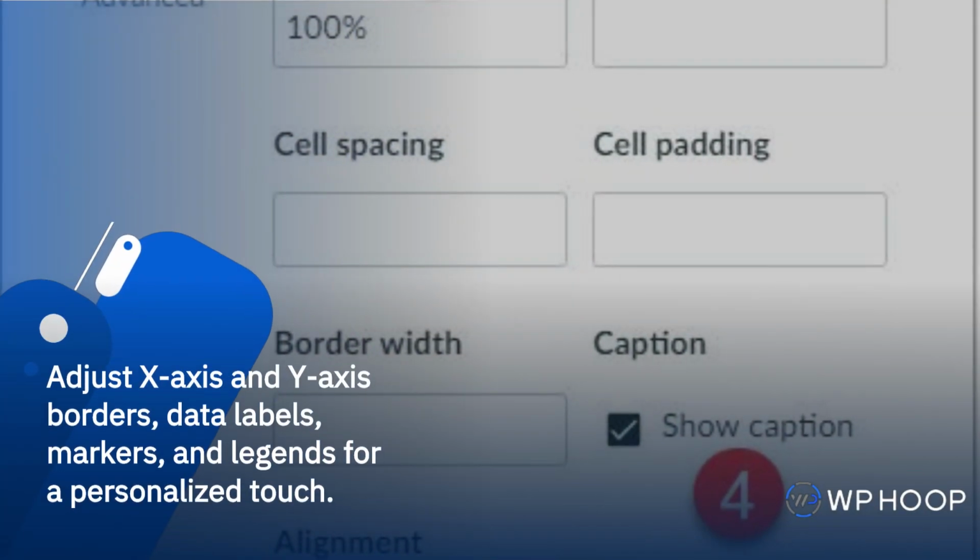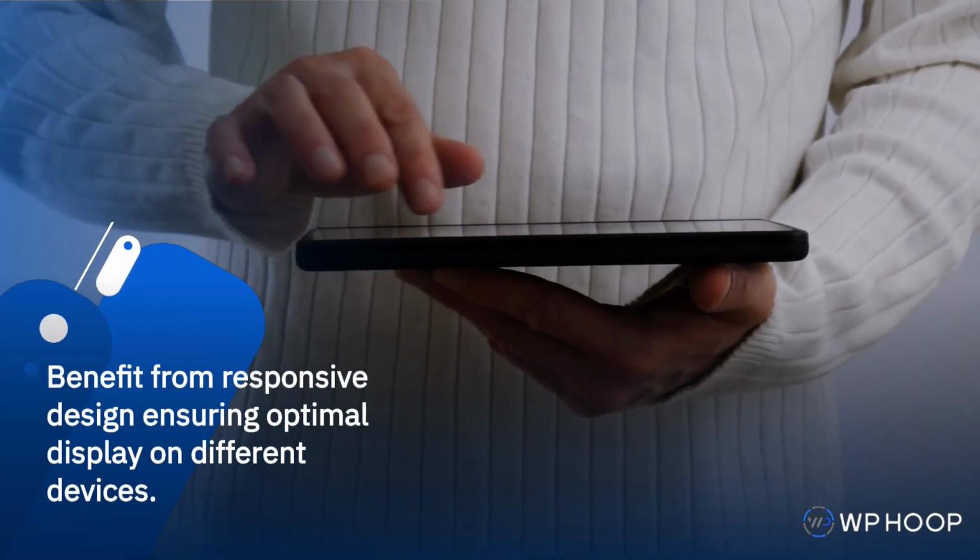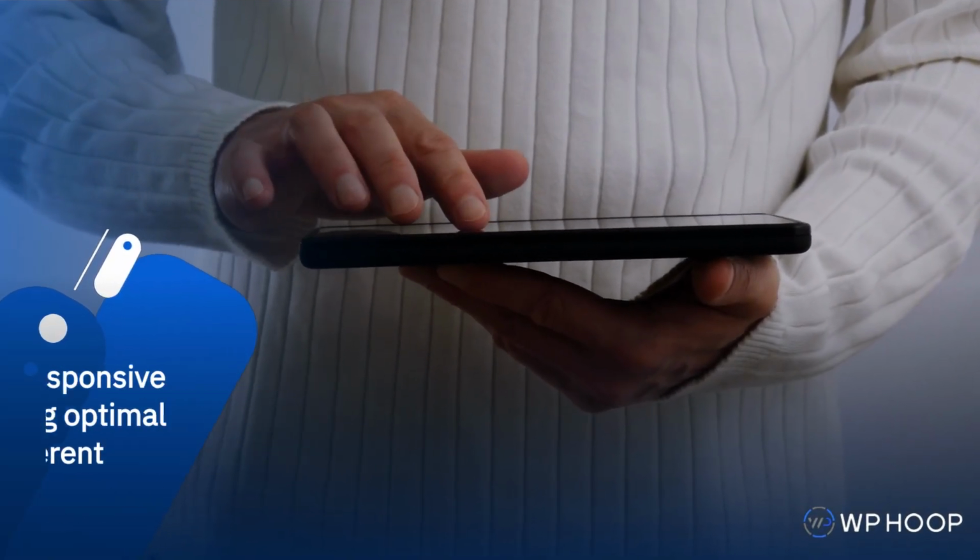Adjust X-axis and Y-axis borders, data labels, markers, and legends for a personalized touch. Benefit from responsive design, ensuring optimal display on different devices.